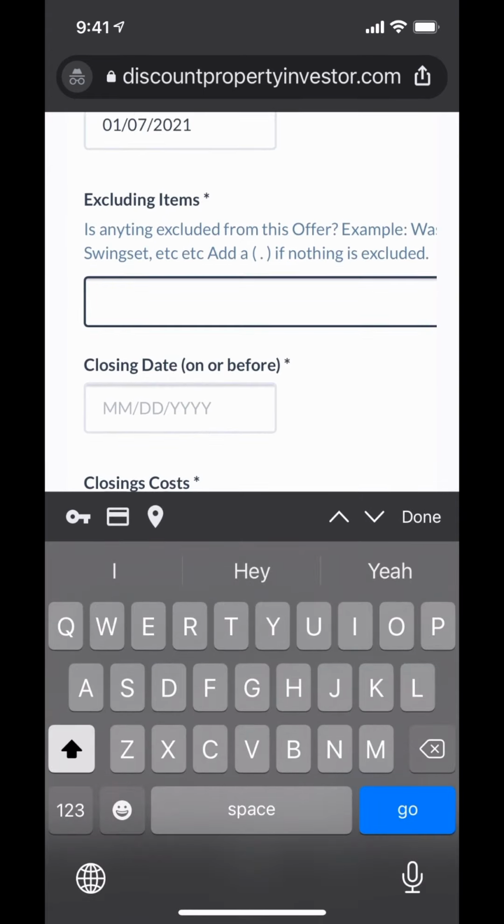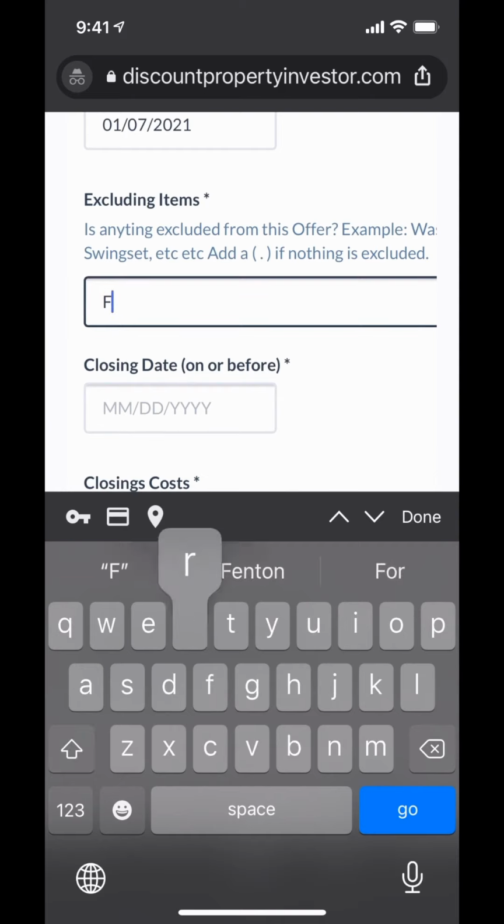So these are the items we don't want included. Let's say they don't want the fridge. So they're going to take the fridge with them. So the fridge and kitchen, they're going to exclude that.